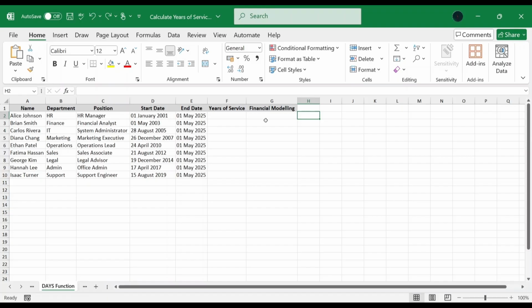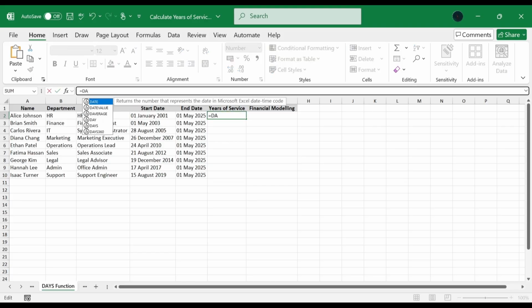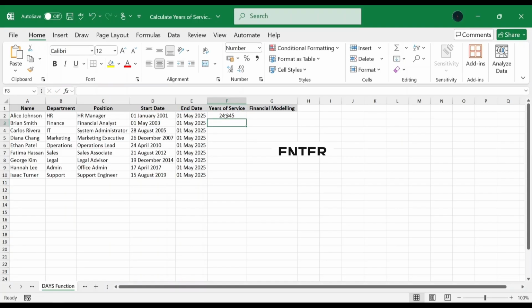First, I'm going for cells F2 and G2 for these functions, but any empty cells will work. In cell F2, type this formula: equals DAYS, select the end date, which is cell E2, comma, select the start date, which is cell D2. Close the bracket, divide the formula by 365 as we need to convert days to years. Hit enter. This gives us the exact fraction of a year using real calendar days.